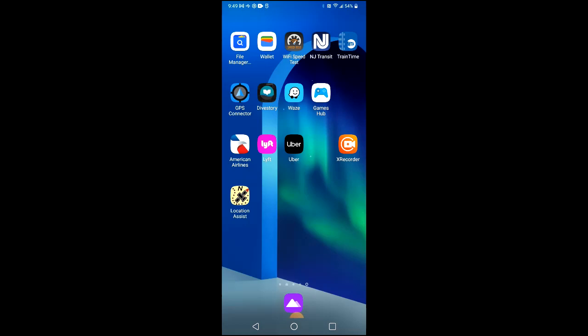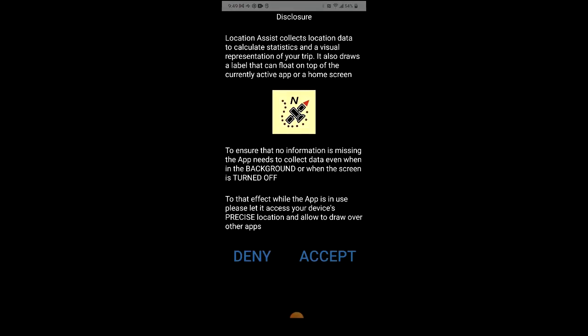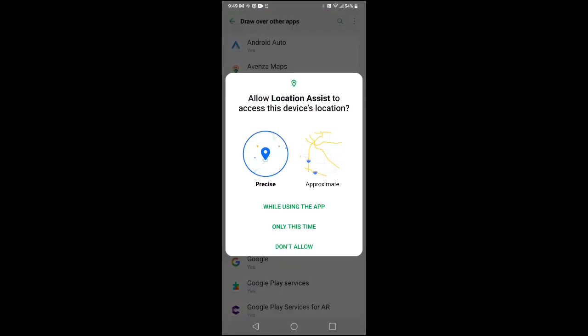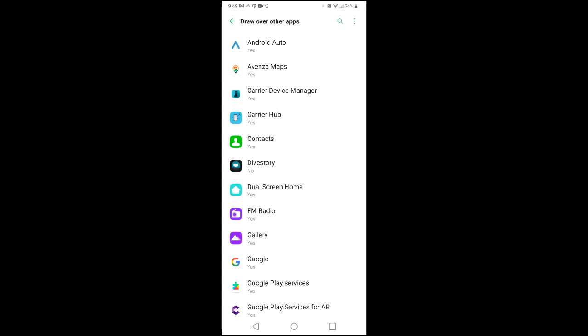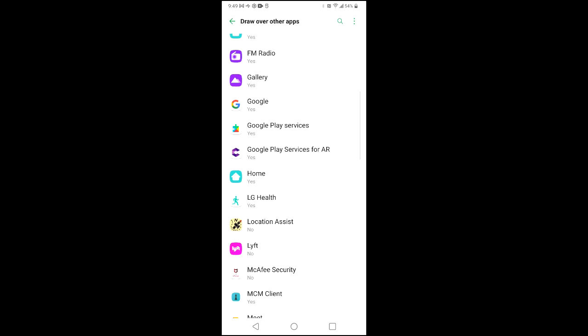So here it is. When you run the app for the first time, you have to acknowledge that it collects data in the background to perform its functions. Data is not broadcast anywhere, so the app cannot be used to track your location. So you accept the disclaimer, and after that, you have to permit the app to draw over other applications and access both precise and coarse location.